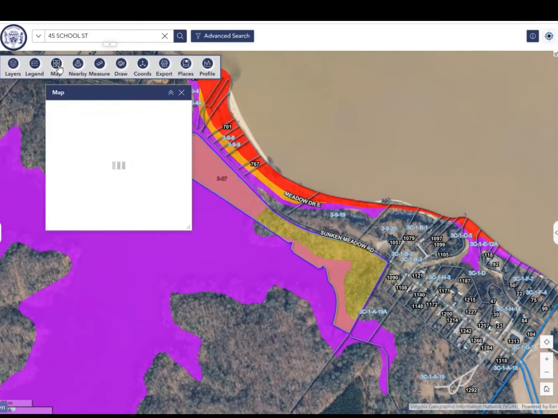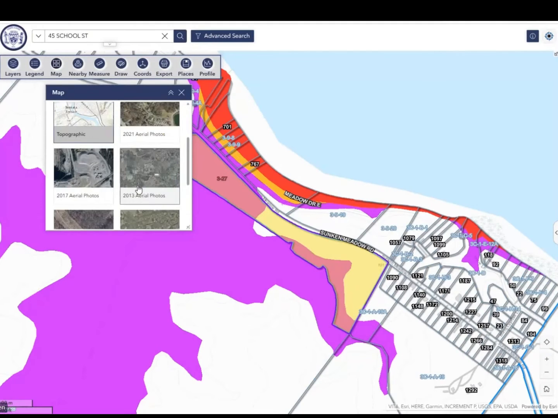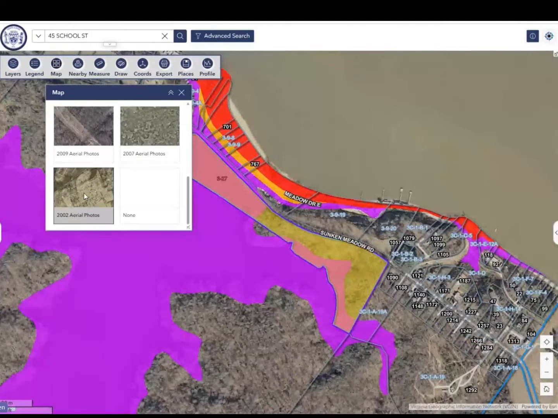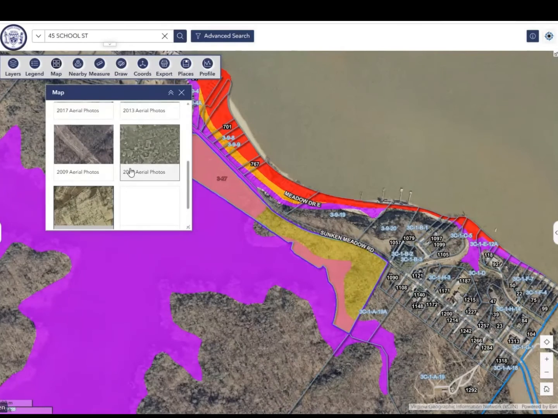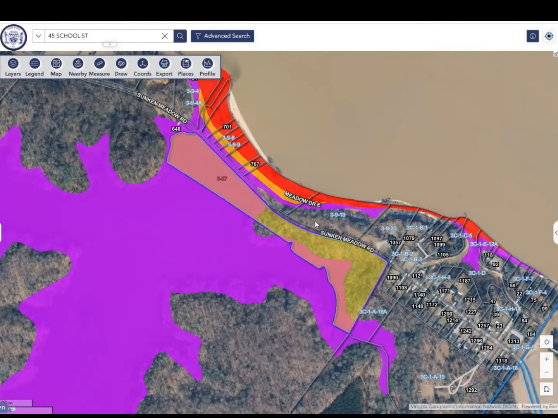My map button allows for me to change base map. So for instance, I could switch to a topographic map or a legacy aerial photograph. This is from 2002. Or back to 2025, which is the most recent aerial photos that are available for the county.